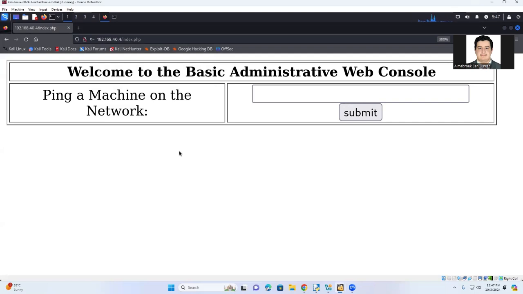What does that mean? Okay, we have a ping machine on the network, and we have a submit button. So what does it mean, ping machine on the network? What should I put? Should I put ping? No, just put an IP address. Exactly. So it's expecting as an input an IP address, right? In order to ping that machine, right?